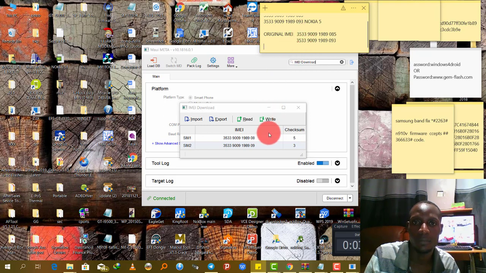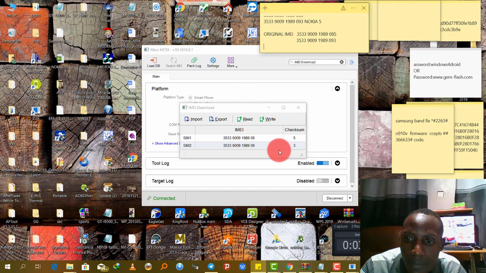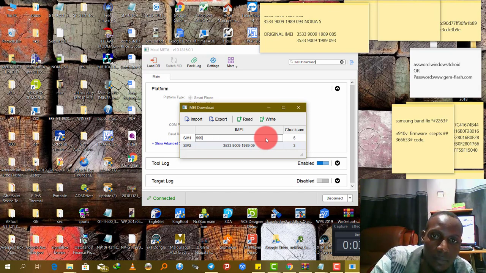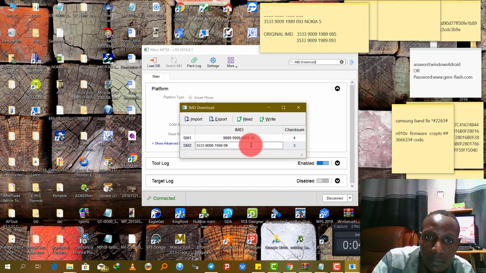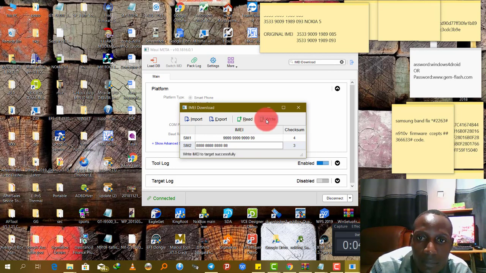Now let me try to write something else. I'll try to use 9999 and 8888 for this example to show you how this works. NCK failed, Miracle failed, but this tool does it. As you can see, IMEI has been successfully downloaded to the target.